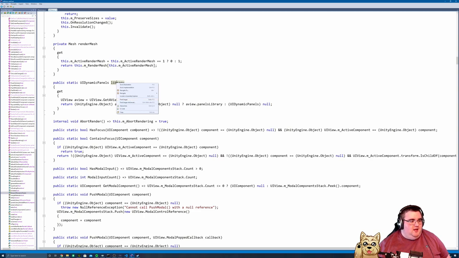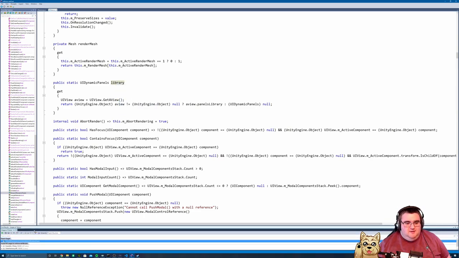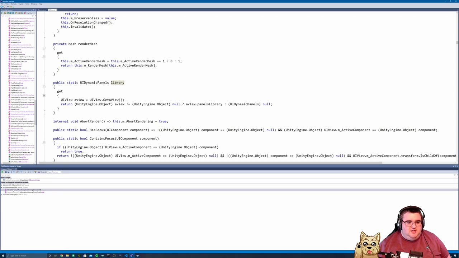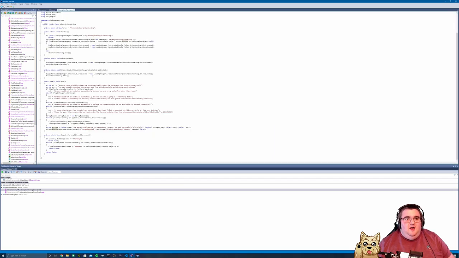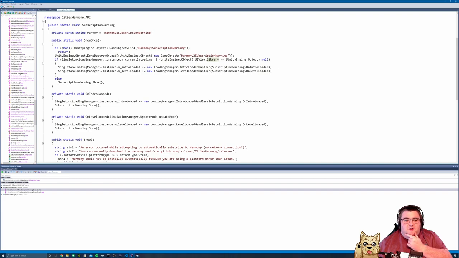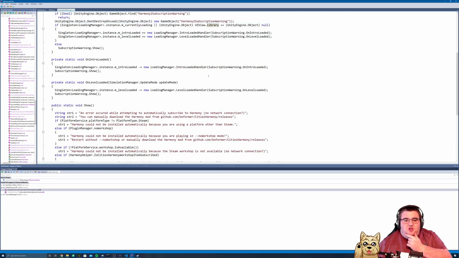Find usages was just below. That's better. So who uses you? Because this is where it gets interesting. API does, and does it there. And the answer is that it's going to check, it does the null check. And if it's null, it adds intro loaded and level loaded handlers, which do the checks.